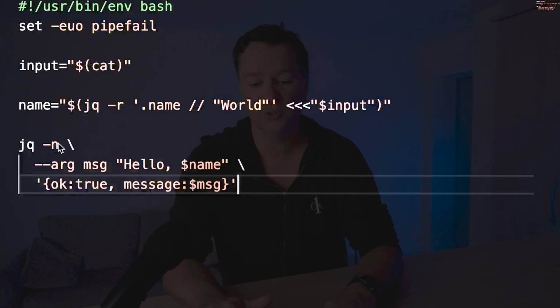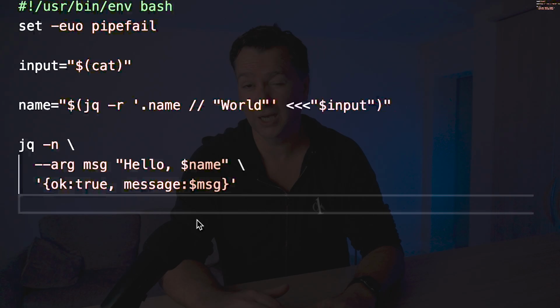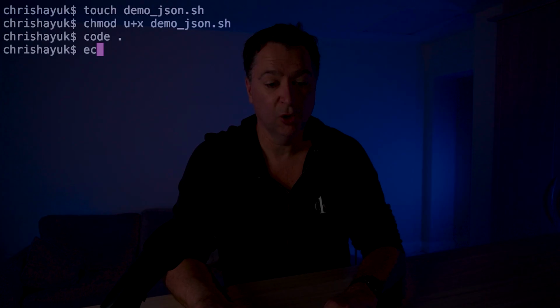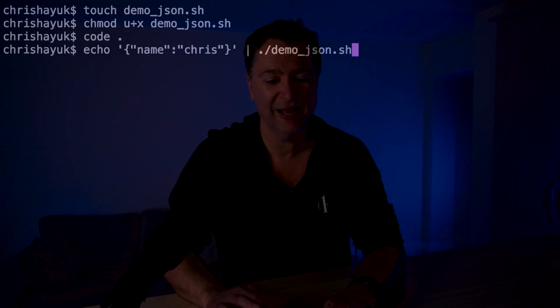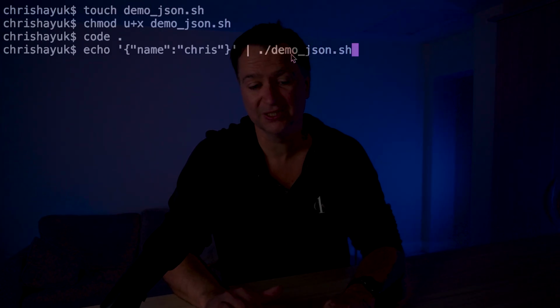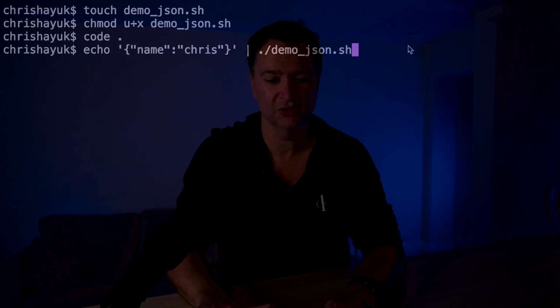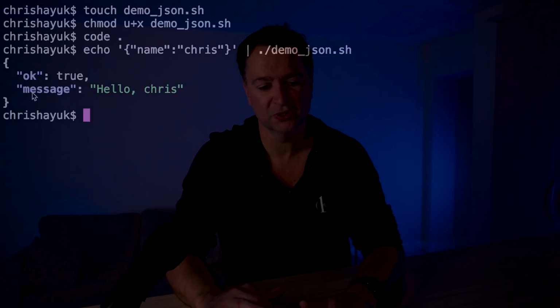And then similarly, if I want to output some structured JSON, just as before, remember on the original script, okay, message, et cetera. So I'm going to return some JSON, ok is true, and the message is going to be the name parsed in there. And all I need to do here is do an echo, pass in my JSON, so name is going to be Chris, and then I'm going to pipe it into demojson.sh, and you can see it's returned some structured JSON: ok true, message hello Chris.